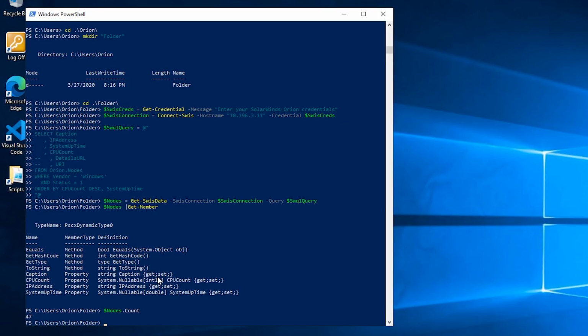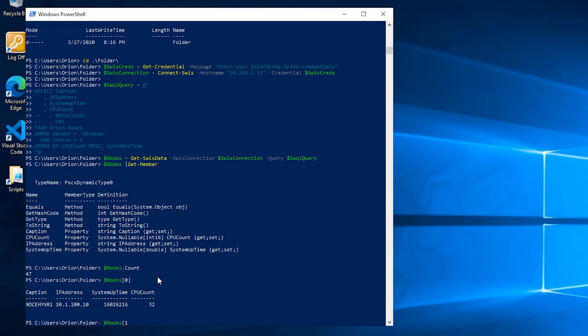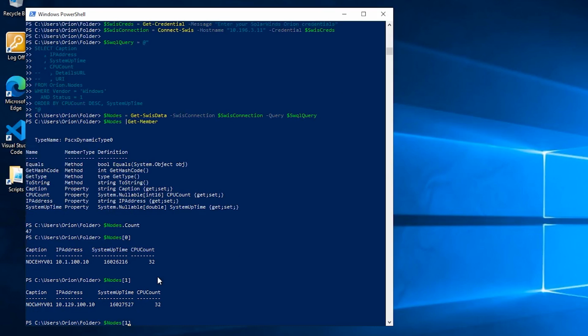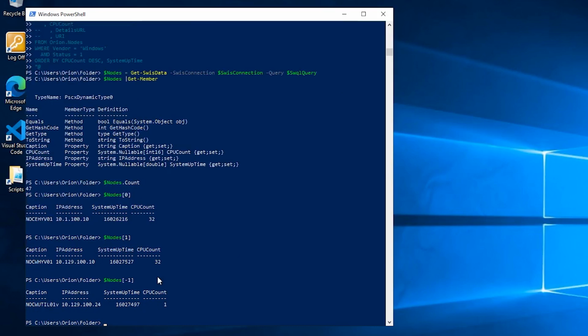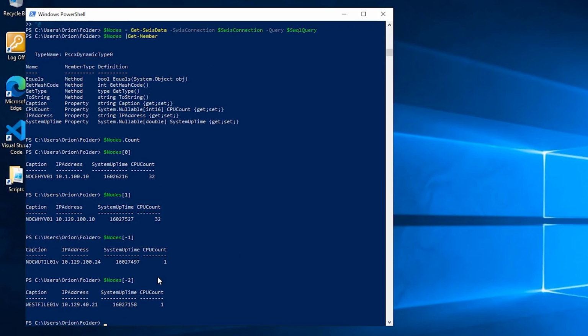But maybe I need to see what's actually in there. So I can look at the nodes list, and maybe I just need to see the first one. So use a bracket and then a 0. 0 indicates the first. This is a 0-based array system. So 0 shows you the first, 1 shows you the second, so on and so forth. -1 shows you the last, -2 shows you the second from the last. You get the idea. But maybe seeing these one at a time is not helpful. Maybe I need to see all of them at once.